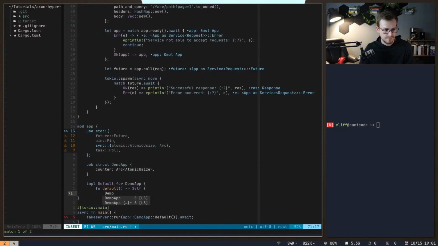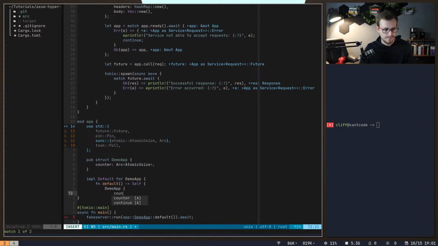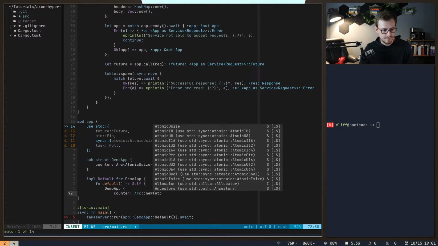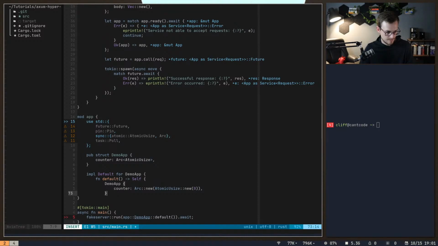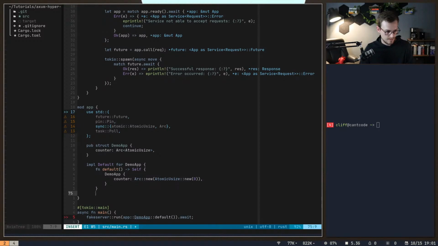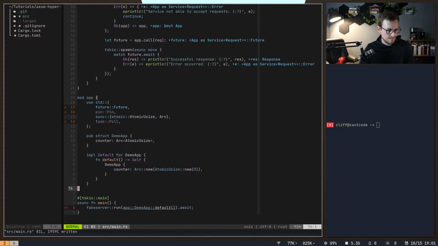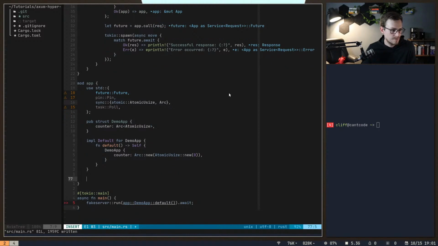Self, counter. And I feel like I'm just living on the edge, not closing my curlies immediately. Make usize, I suppose. Oops. One more, I think. Yeah. The default for the demo app is self, returns itself with a new at 0. So counter starts at 0 basically, I think is how that works.